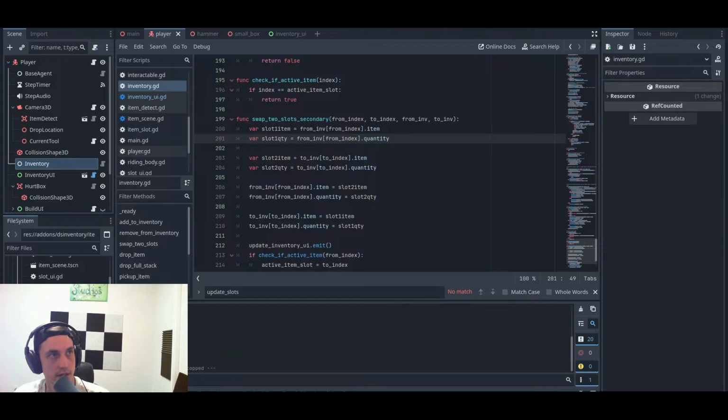Pretty happy with that, though, that we could figure it out. We just had to do the item quantity thing instead of just the whole slot.